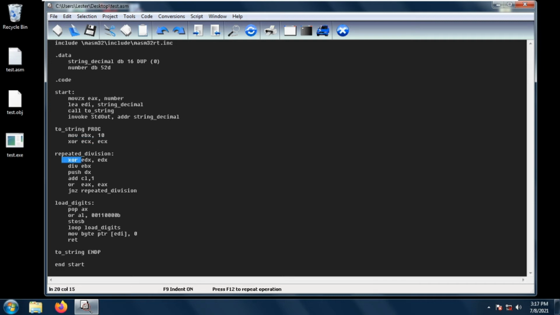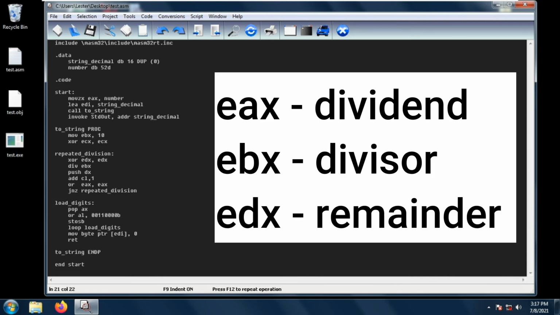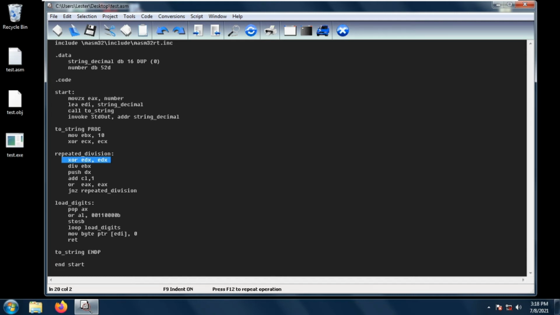And then we will be also cleaning the register EDX by performing XOR EDX EDX. Okay? So the remainder will be stored into EDX. Okay? So EAX will be our dividend, EBX will be our divisor, and the remainder will be stored to EDX. That is why we need to clean the register EDX. Okay? Next, we will be pushing the digit of DX. Okay? So we need to take advantage of our stack and push the contents that we got from the division to the stack. Okay? Then next, we will be adding 1 to our counter, or we just increase the counter by 1.